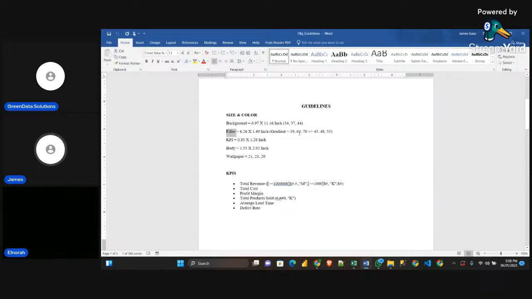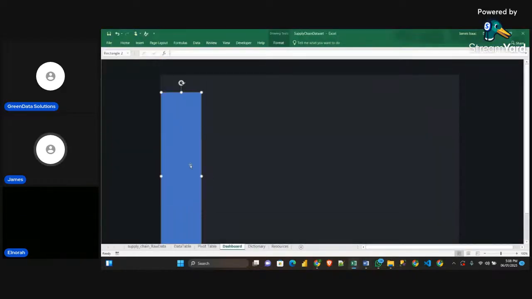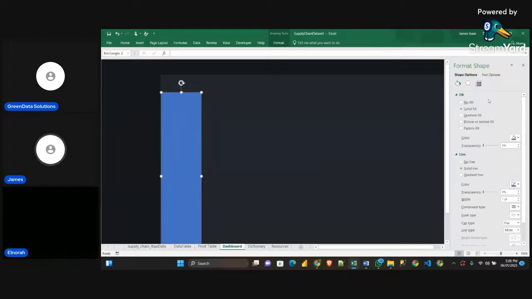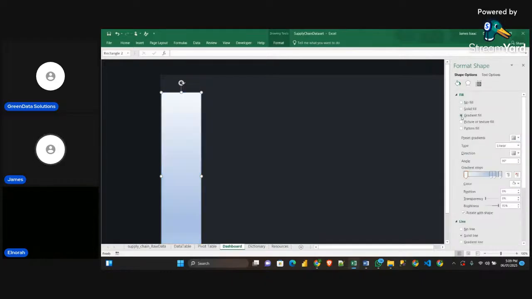And what color are we using? I'm using a gradient color, which is two colors. This will be the first one and this will be the second one. How do I do that? Control 1 to bring out the Format Shape pane. Under Fill, I'm using a gradient fill. So I'm going to take off these; I just need two stops, 1 and 2.